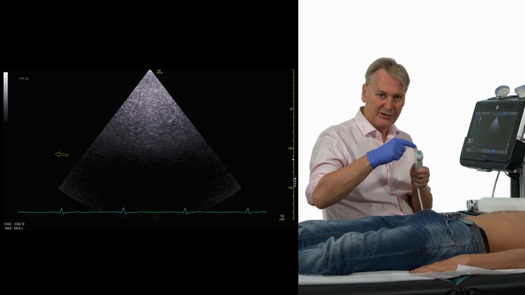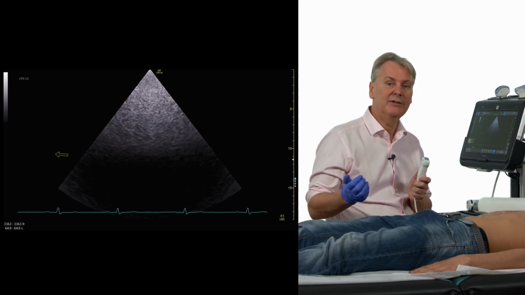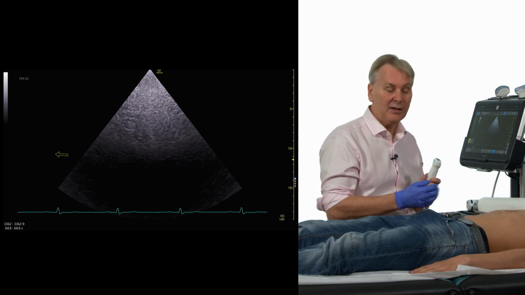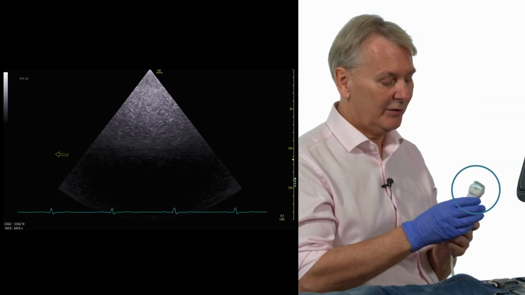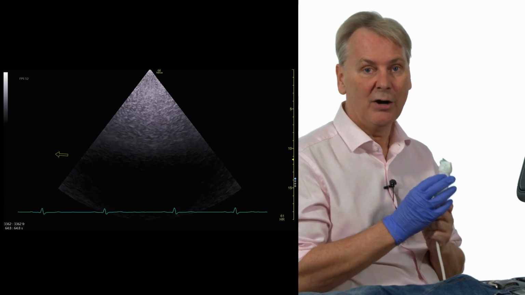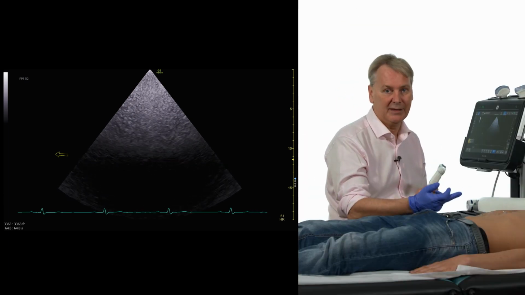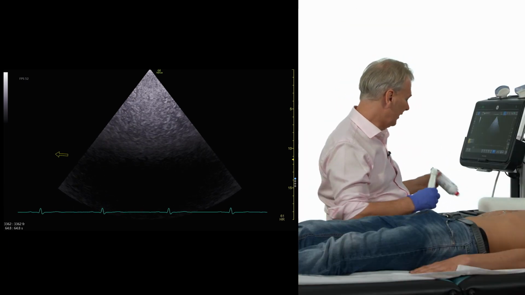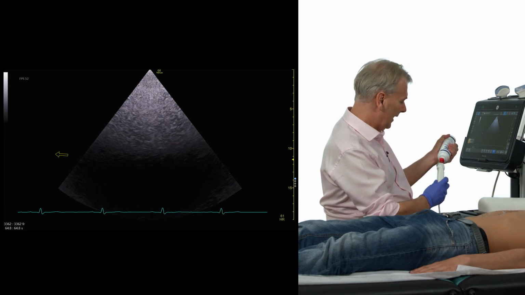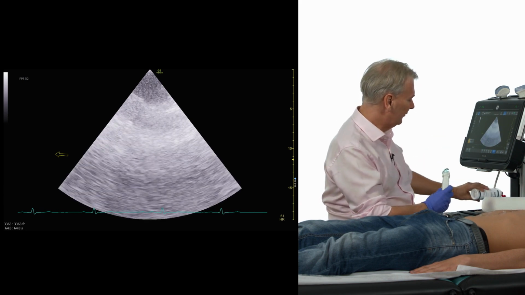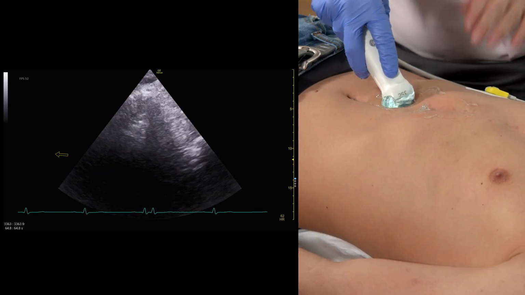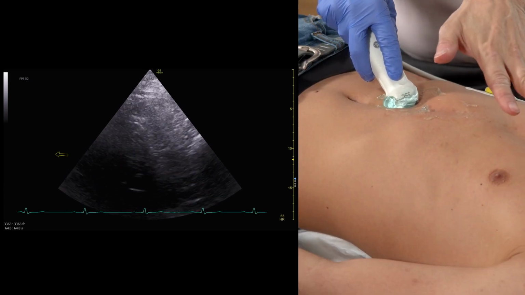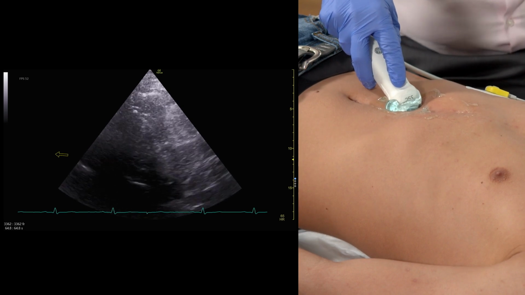In other words, a very small aperture which allows us to image from in between the ribs and also from a subxiphoidal position. We have a marker again on the transducer, and this marker will be pointing to the left of the patient. So I'll be using some gel, and then I will place the transducer in the region of the xiphoid, pointing a little bit towards the left to the region where the heart is.